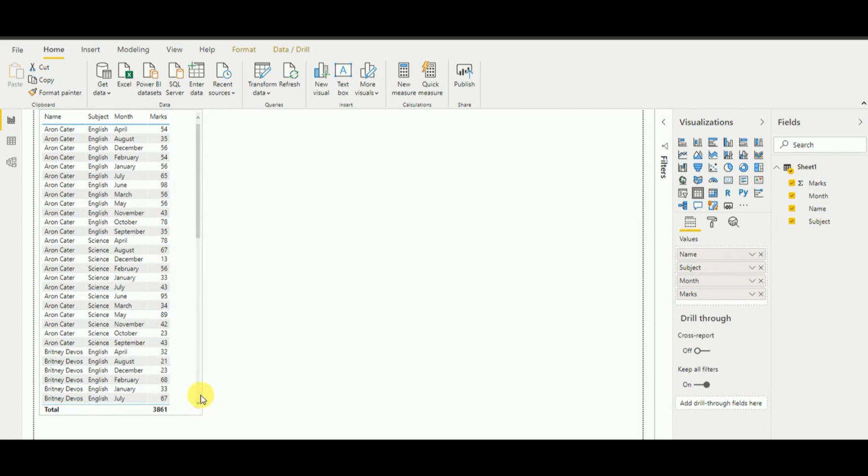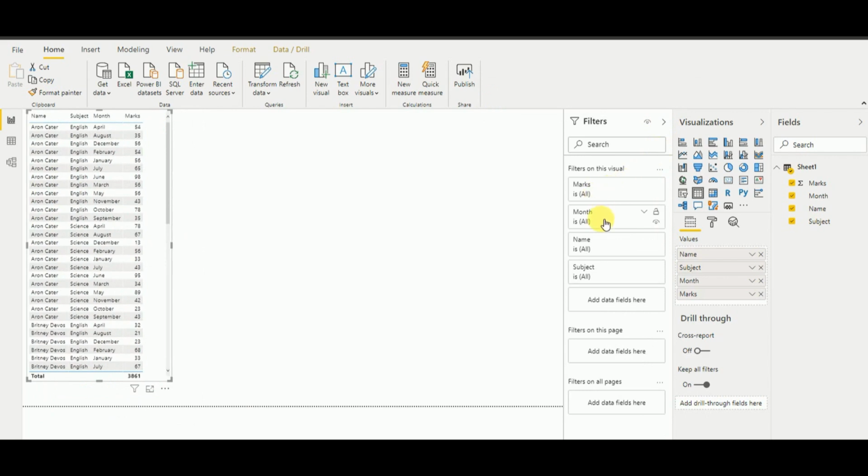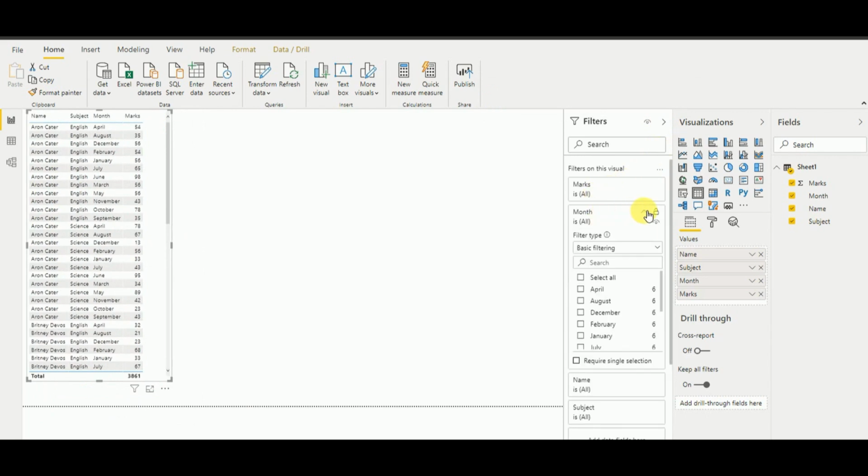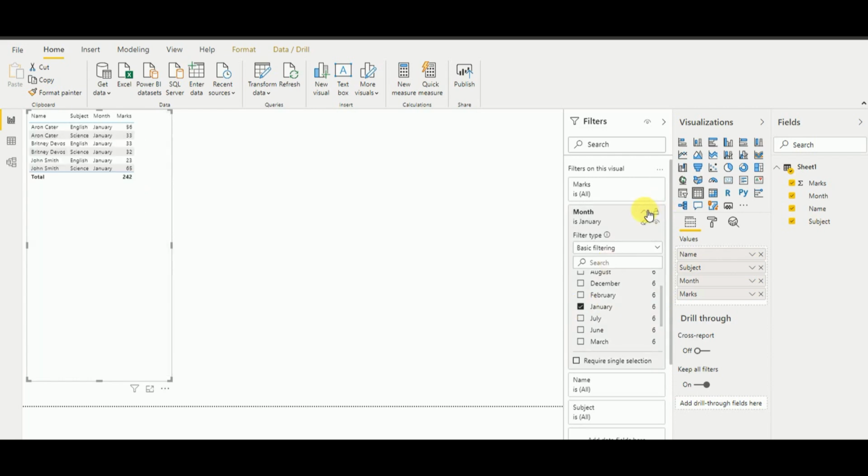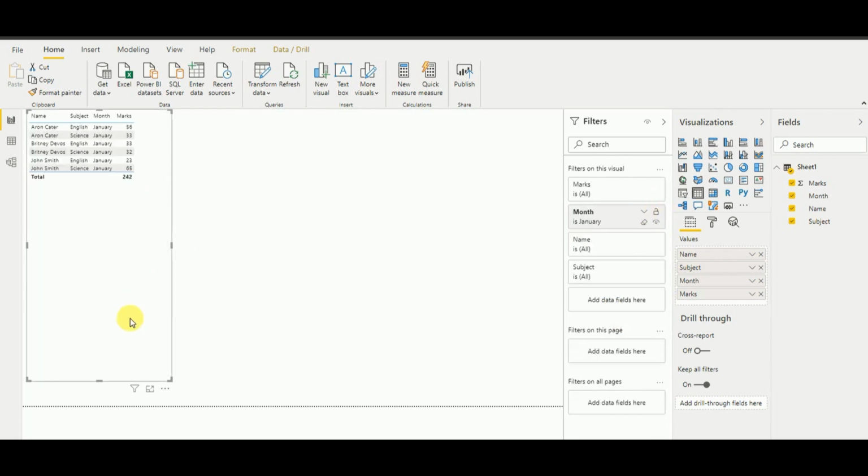Now if you want to take only the marks from month January, it is very simple. You can go here, in filter you can add month as January. If you give the filter like this, it shows only the marks from January, as you can see here in this table.